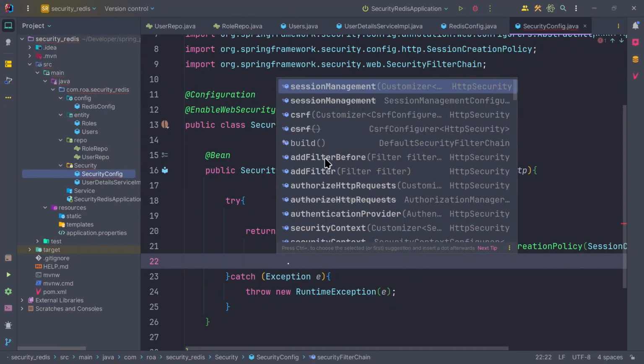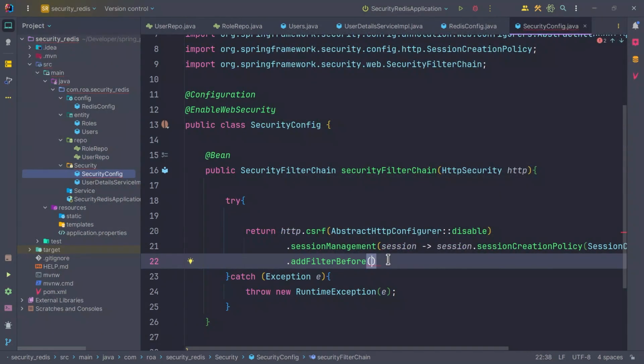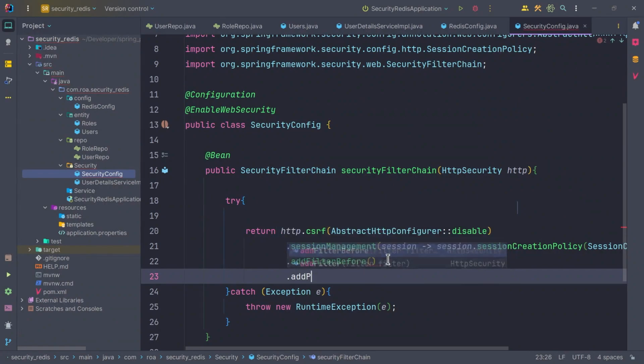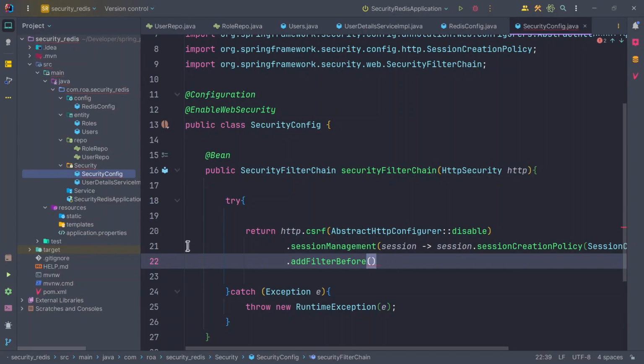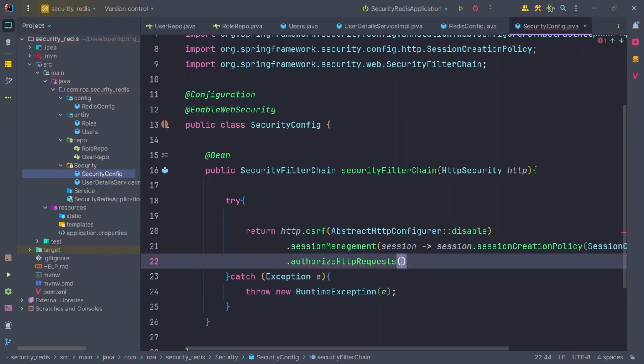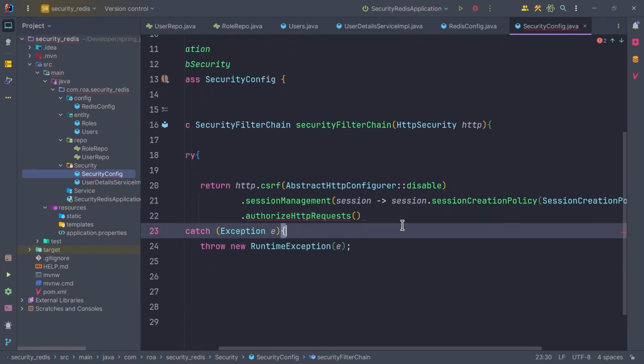So next, I'm going to add the filter before. We have not implemented this yet, so I will show you later. And now I'm going to add the provider. I believe it's provider. No, since it is giving us an error right now, I think I'm going to implement it later. Just close it for now. I'm going to make an authorized HTTP request. I will show you how to add the filter in a second, but I would like to show you first what this authorized HTTP request does.